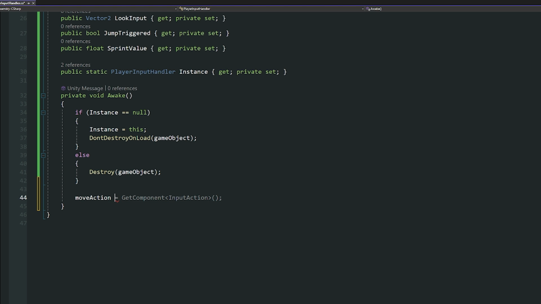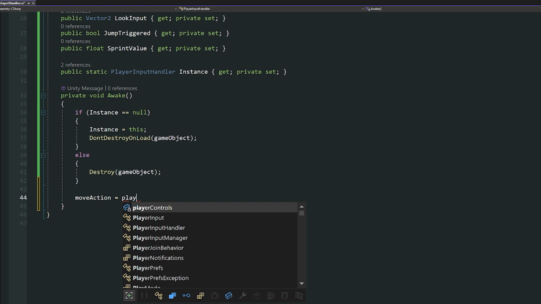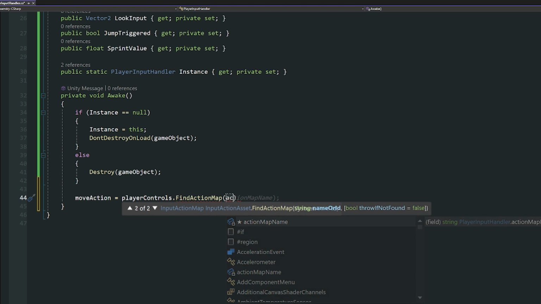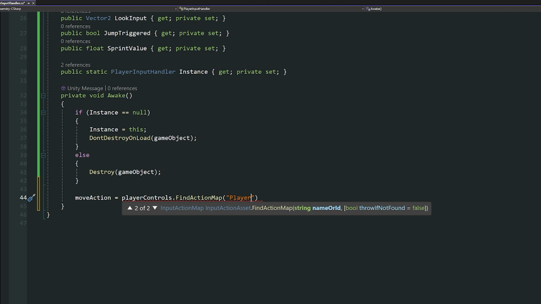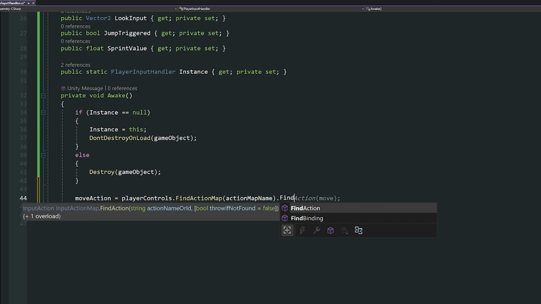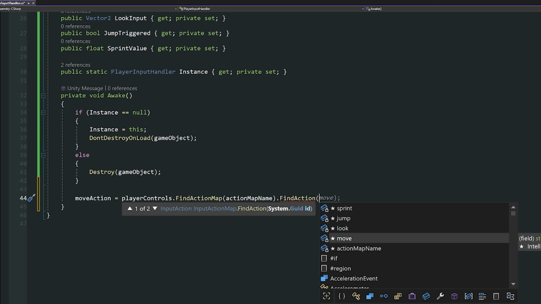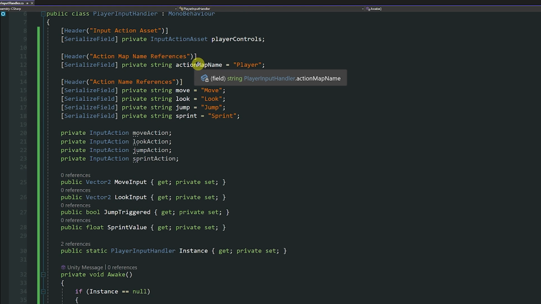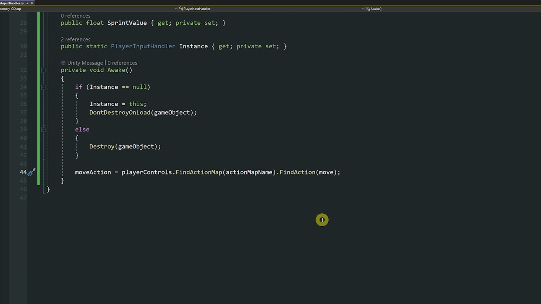So we'll say moveAction equals playerControls.FindActionMap, and then in brackets, instead of specifying the string name, I don't like to do that. I like to make it easier because we created the action map name, and then we'll find the action in there. In brackets, instead of specifying in quotes, we can just write the name that we'd already created, which was move, as it is above, the action map name, and we found that action that we want to be able to use.